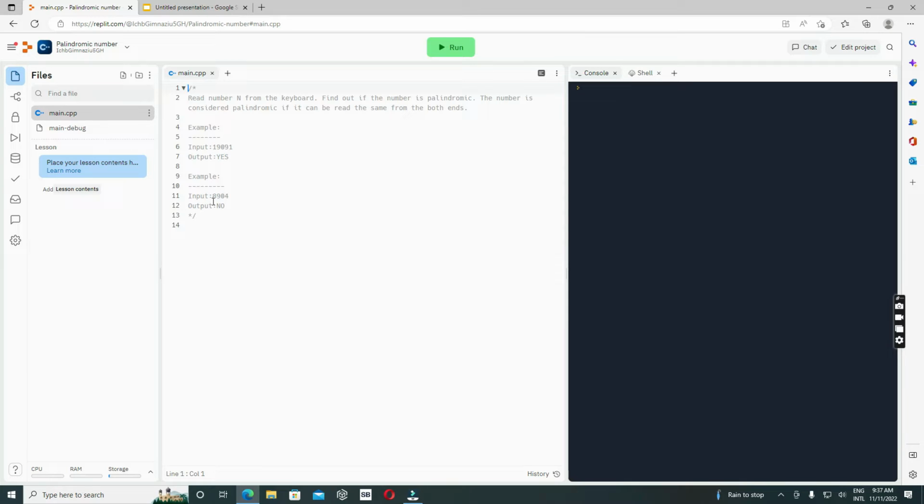But for this number, when you read from left to right, you read 8,904, but when you read from right to left, you'll read 4,098, which is not a palindromic number. That's why we will print out no.